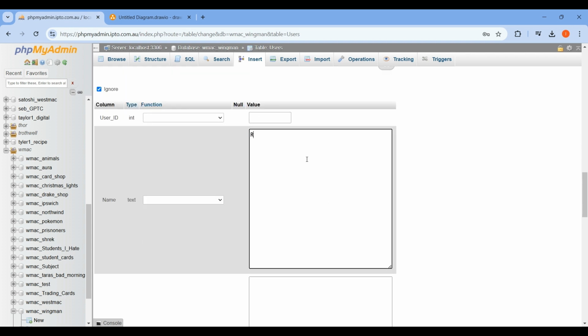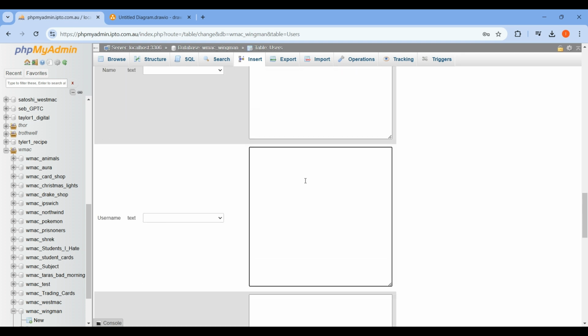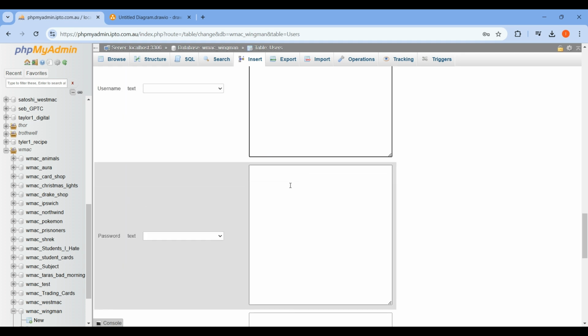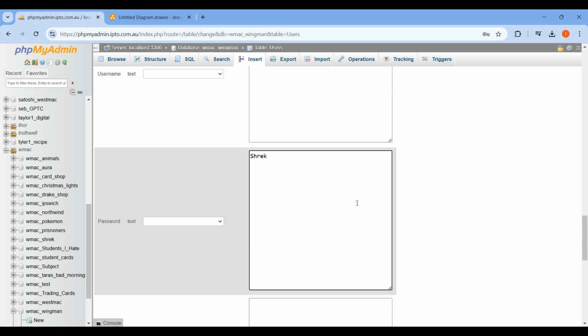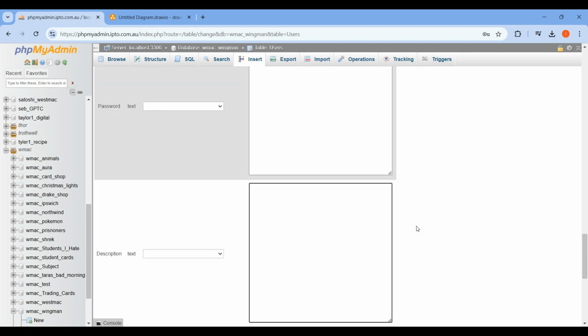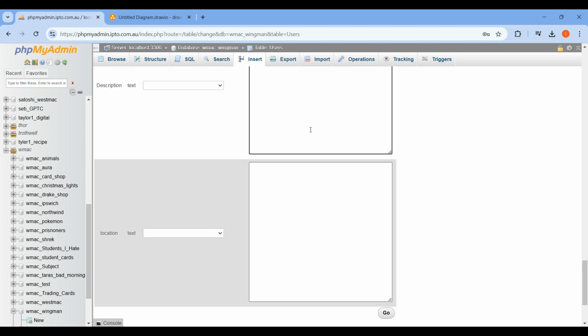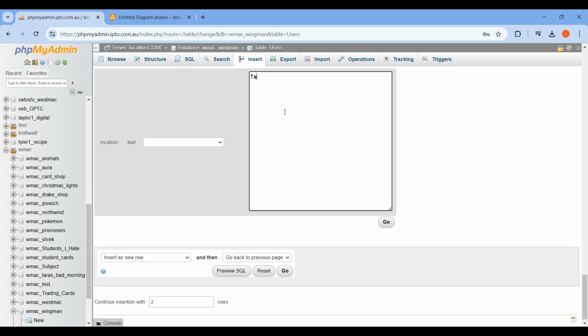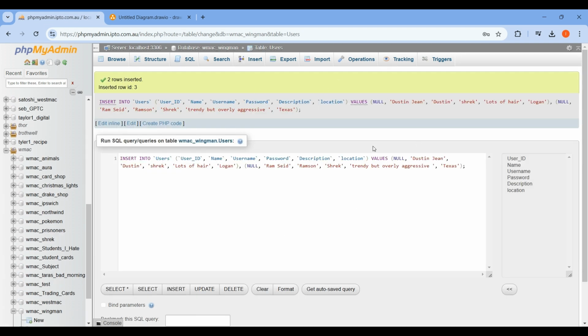And then our other good friend, Ramseed. Username is Ramson. Password is, of course, Shrek. Description, trendy but overly aggressive. Location, he's in Texas. All right, cool. We've got our data here. You can do what you want with that.